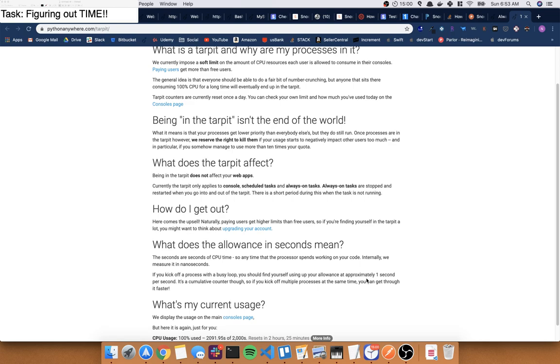The seconds are seconds of CPU time, so any time that the processor spends working on your code. Internally, we measure it in nanoseconds. If you kick off a process with a busy loop, you should find yourself using up your allowance at approximately 1 second per second. It's a cumulative counter though, so if you kick off multiple processes at the same time, you can get through it faster. So we only get 2,000 seconds a day.